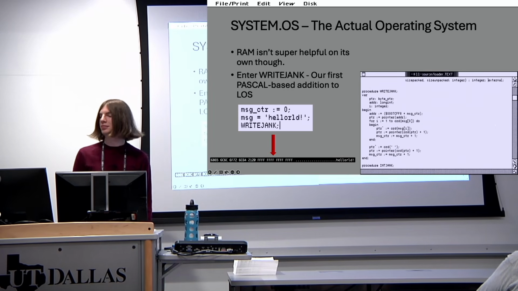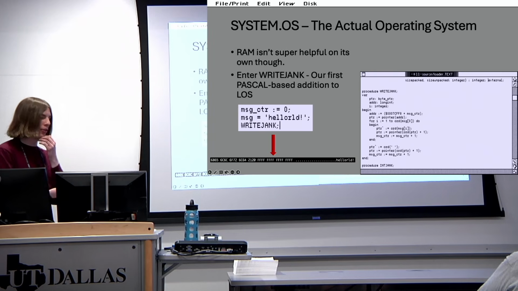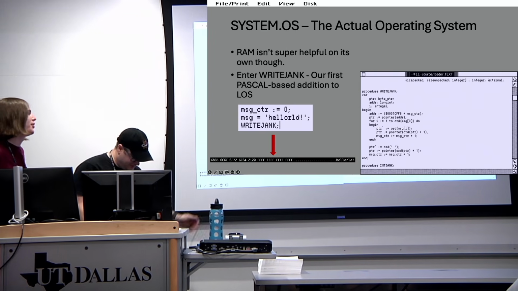You want to switch off for a second? Yeah, if you want to talk about, yeah. Will wrote this procedure, so Will's going to cover this slide, and then I'll take back on the next slide.